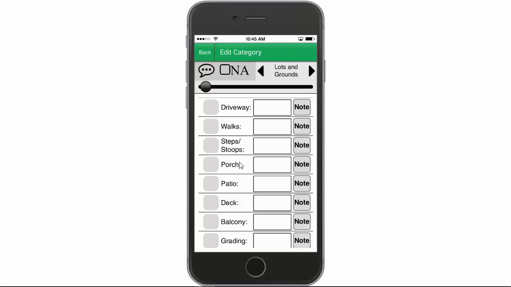Let's first take a look at working with lines. Let's say we wanted to add in a new line for fountain. To do this, we want to copy a line that is already in a category. We can copy a line by pressing our finger on the line and then holding it down. So let's go ahead and copy the porch line.